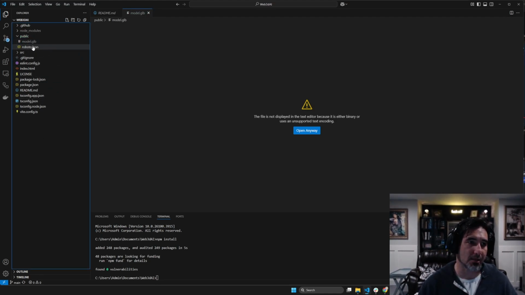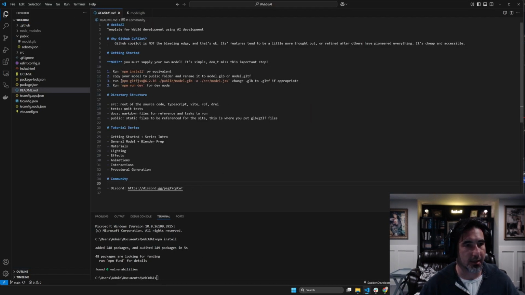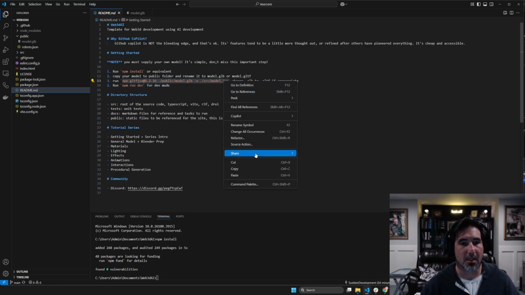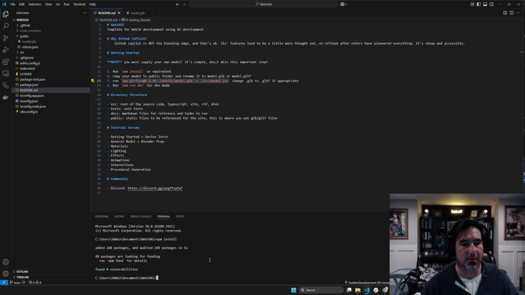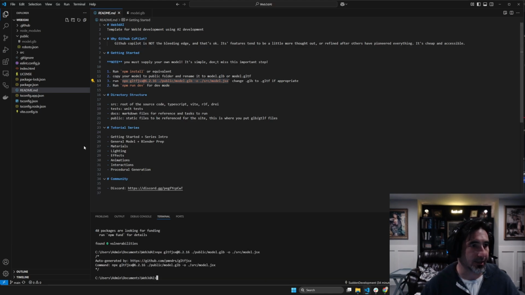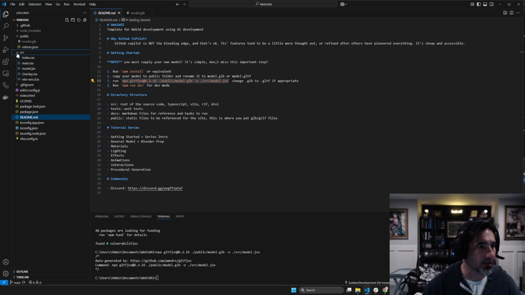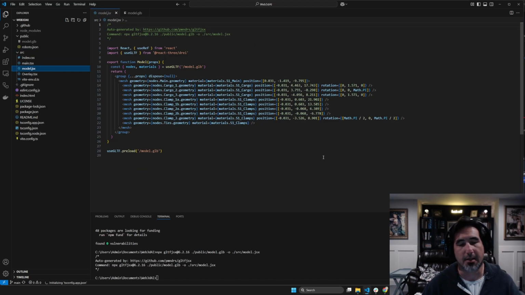I'm going to rename it to model.glb. If it's GLTF, you have to leave the GLTF, but rename it to model. And then what we want to do is we're in the parent directory here. We're going to run this command. And what this is going to do is it's going to create your JSX file in the proper place and match it up to your model.glb. That's done, and now I should have a model.jsx.